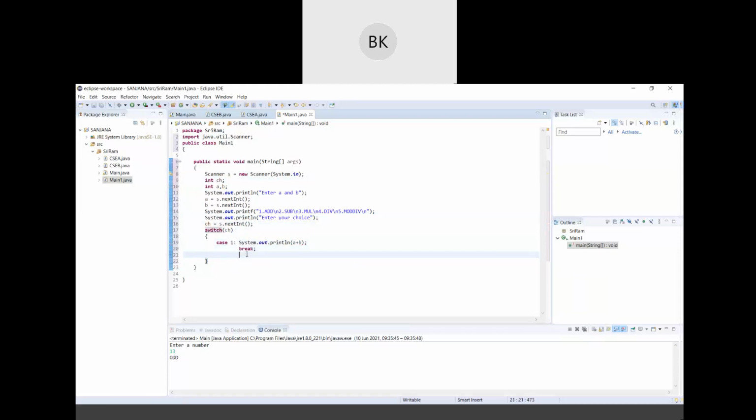Next one. I will copy all the cases here. This is case 2, a minus b. This is case 3, a star b. Case 4, a divided by b. Case 5, all the menu items here, a modulo division b.